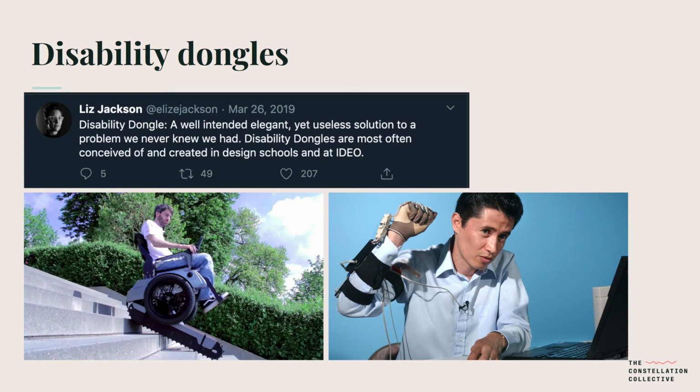Disability dongles are most often conceived of and created in design school and at IDEO. So that's a snarky way of highlighting the problem of non-disabled people over-engineering solutions to accessibility issues. Instead of using proven solutions like adding more ramps, someone invents a wheelchair that climbs stairs. An impractical, expensive, and potentially unsafe device.